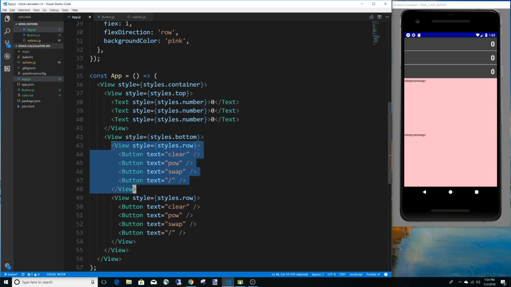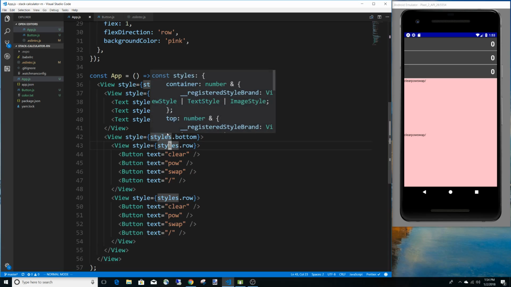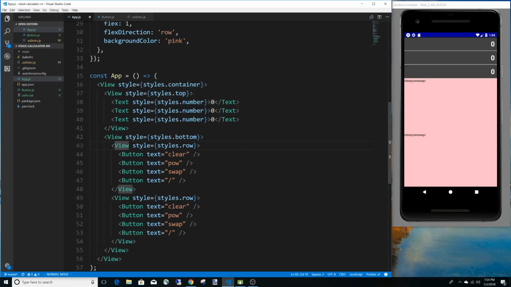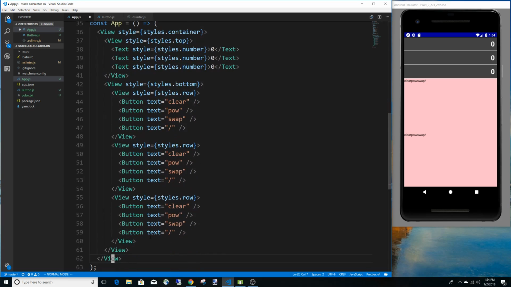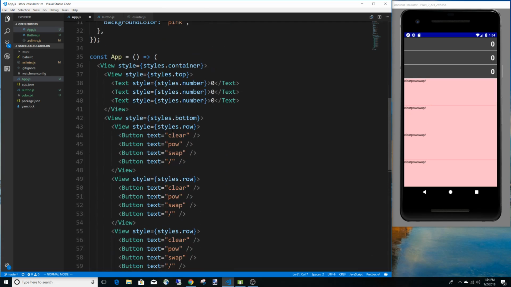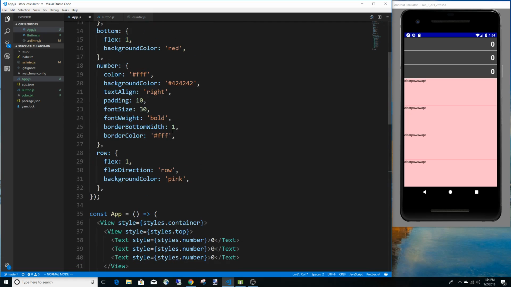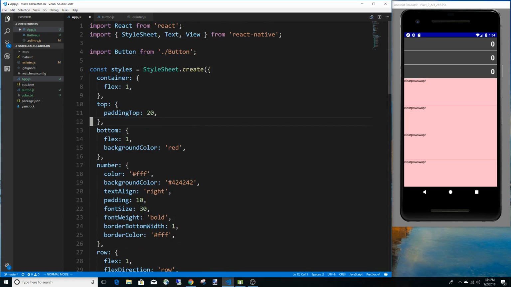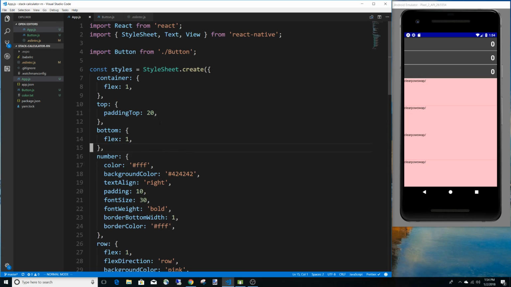If two rows, so this guy and this guy, have flex 1 on them, because we have styles row, what happens is instead of both of them taking up the entire space, they split it in half. Now if I do this another time, they'll split it into thirds, and if I do this another time, it'll split into fourths. So now I have 4 rows, 1, 2, 3, 4 broken up. And we don't really need the background colors blue and red anymore, so we can get rid of those.